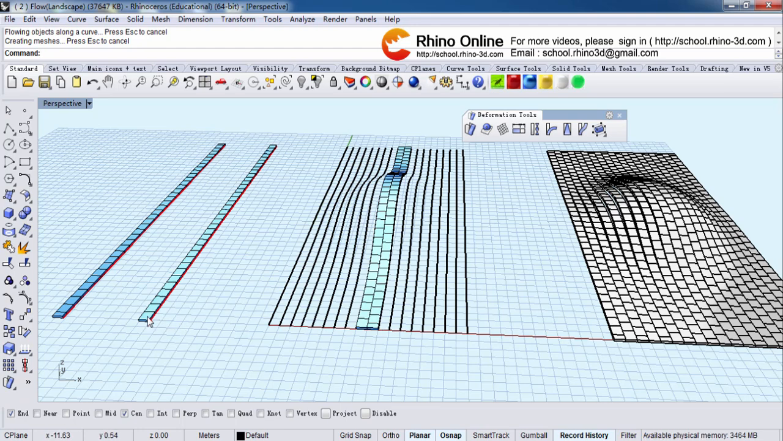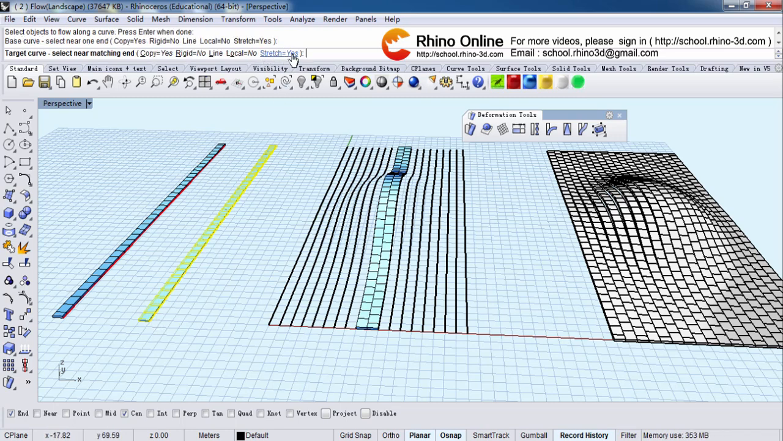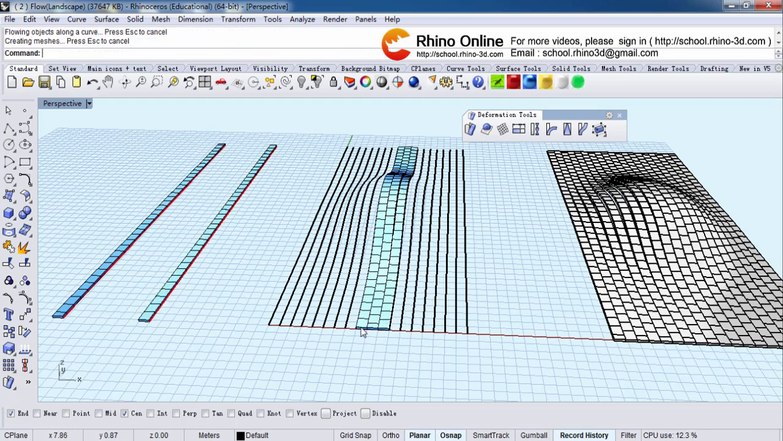Okay, one more time. Right click, select object, right click, Base Curve. And always leave stretch yes, okay? And target curve. As you can see, this landscape has two different objects, right? This two is different. So that's why I choose this one and then that one by one. Okay, so that's how we do this shape.